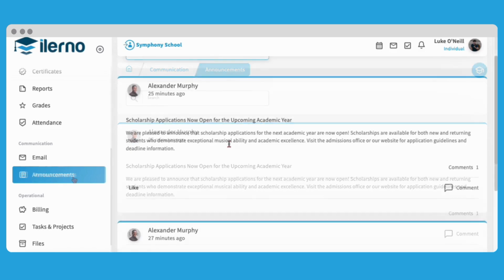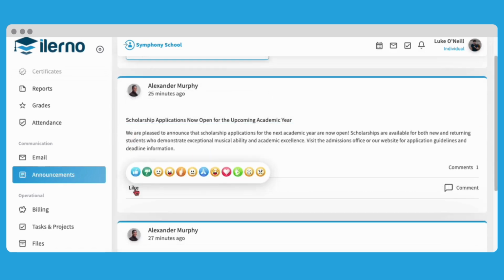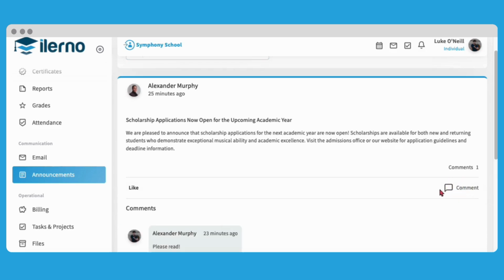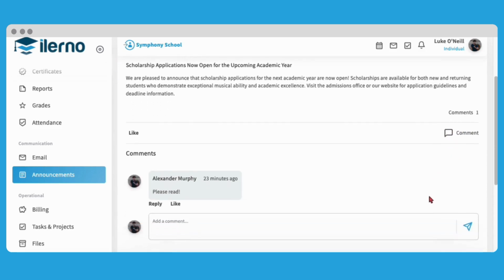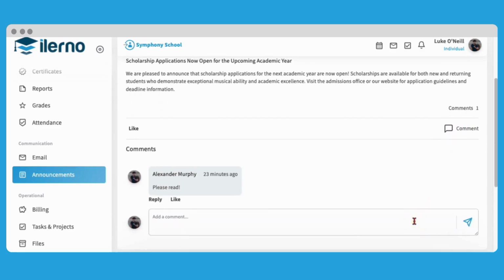You can like an announcement to acknowledge it or leave a comment if feedback is allowed. Simply type your response in the comment box and submit. It will appear below the post, making it visible to others for discussion or clarification.